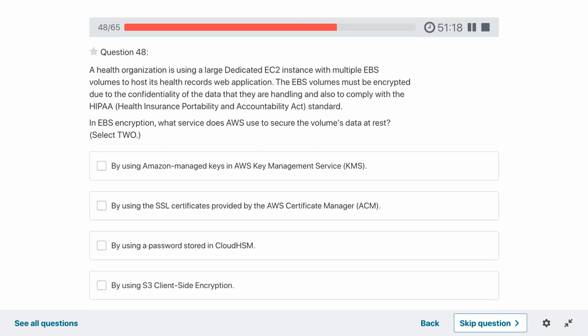A health organization is using a large dedicated EC2 instance with multiple EBS volumes to host its health records web application. The EBS volumes must be encrypted due to the confidentiality of the data that they are handling and also to comply with the HIPAA standard. In EBS encryption, what service does AWS use to secure the volume data at rest?